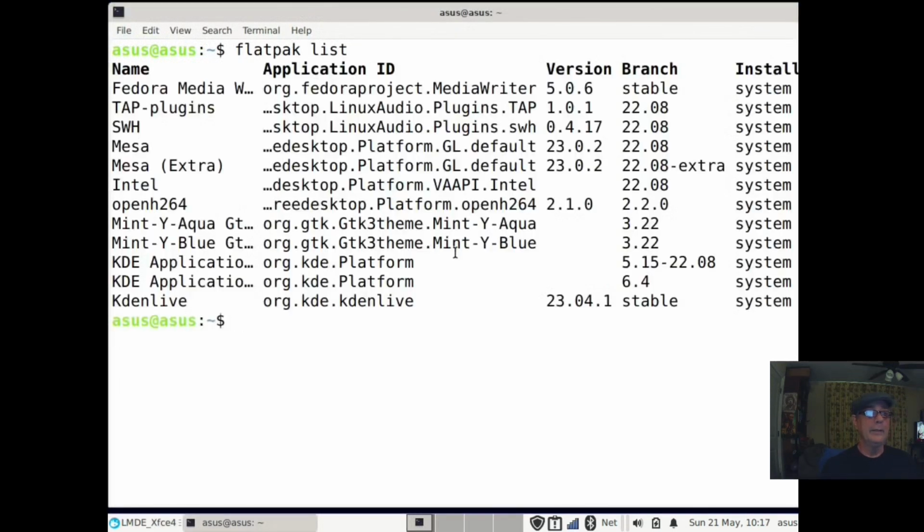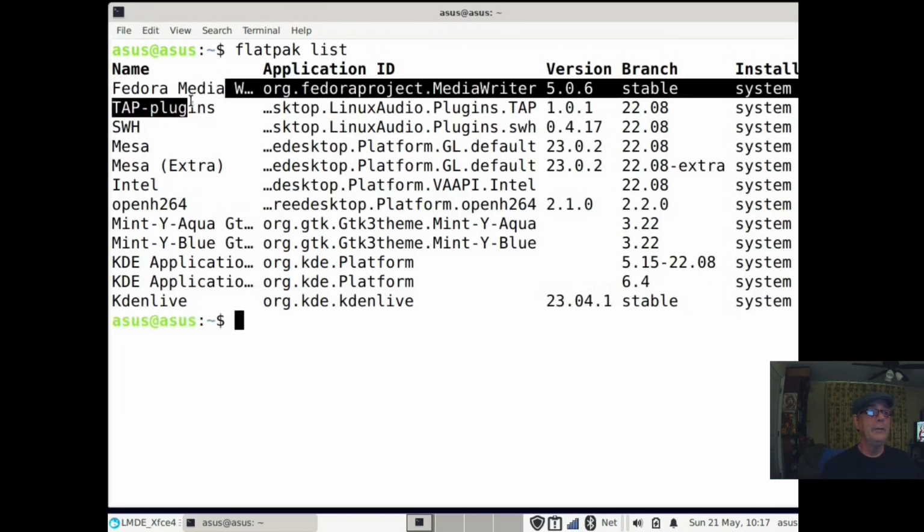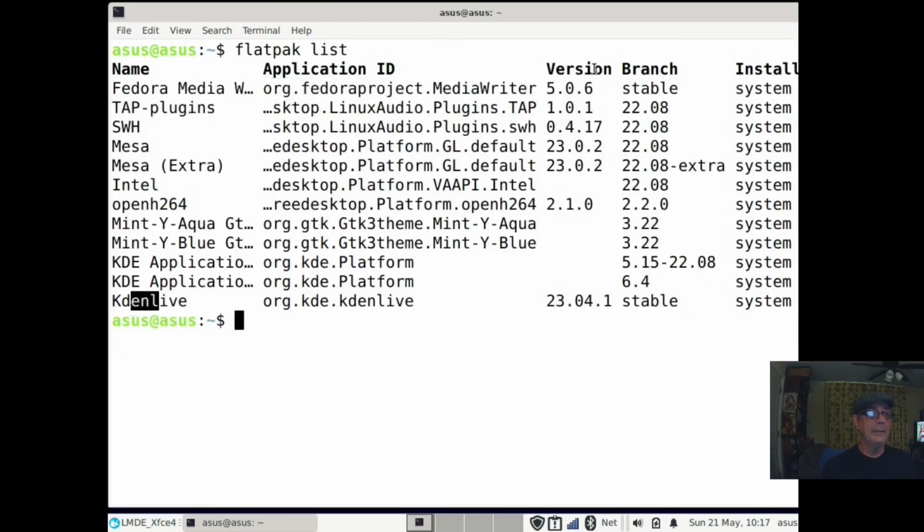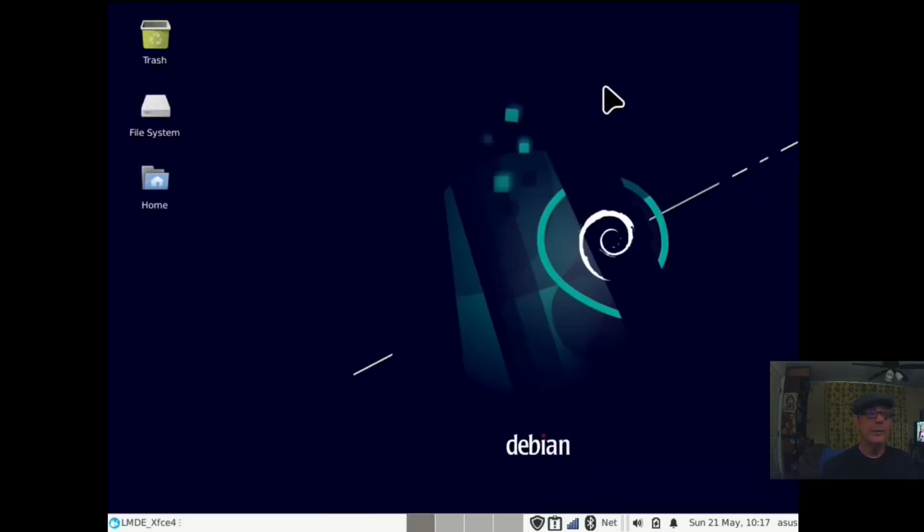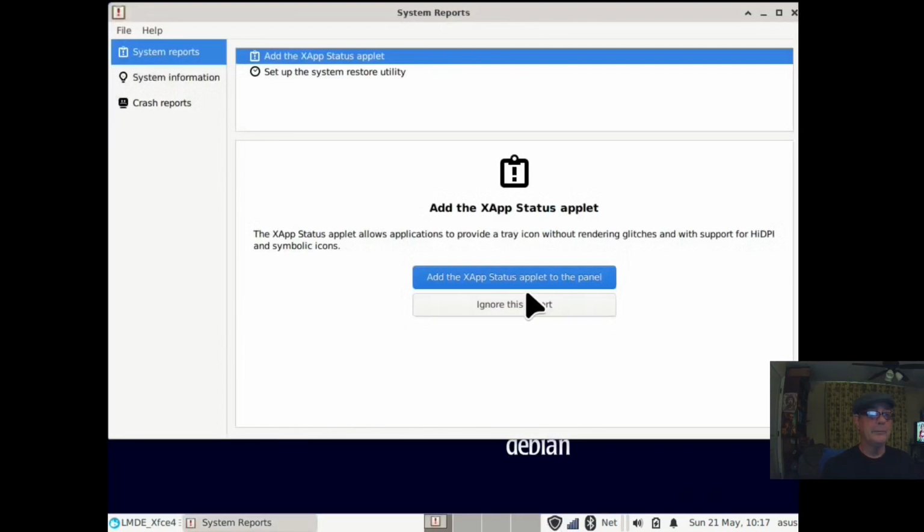Backpack list. I had a list there of Fedora Media Writer, Kdenlive. So that's working. System's up to date. I hadn't figured out what this applet in the panel is yet.